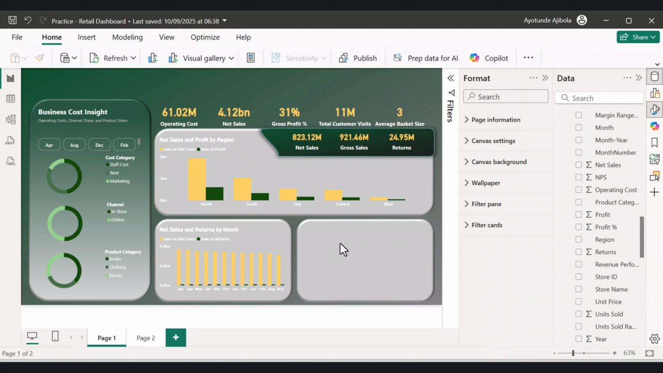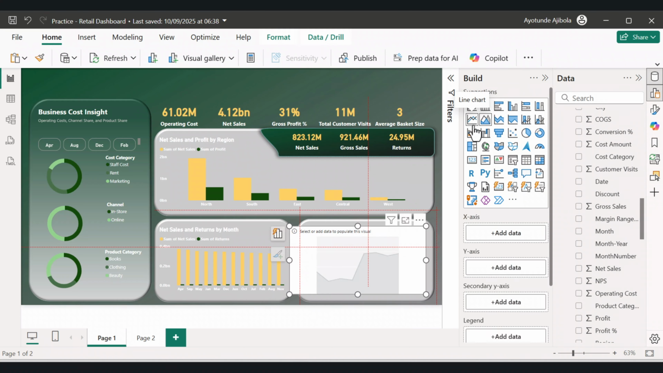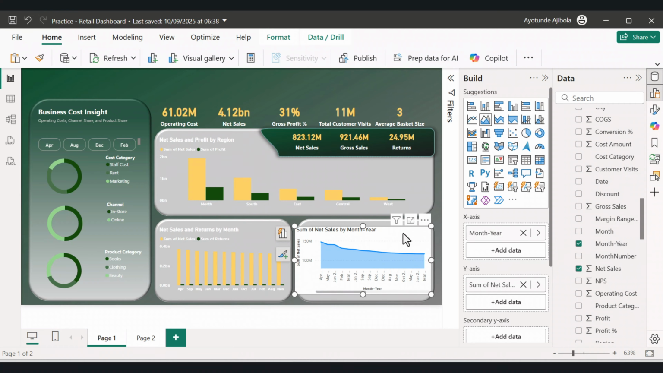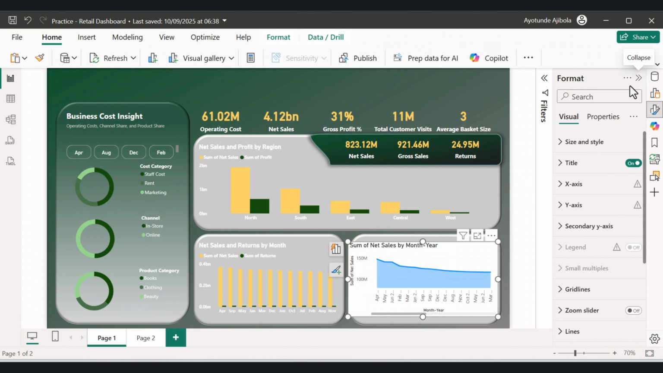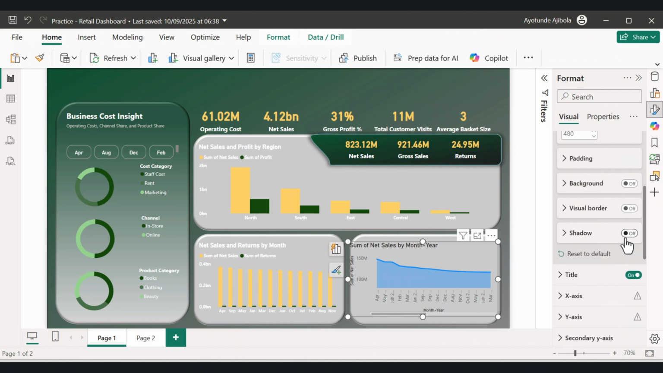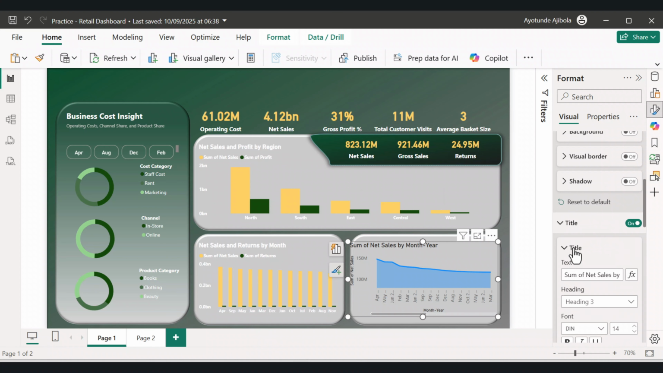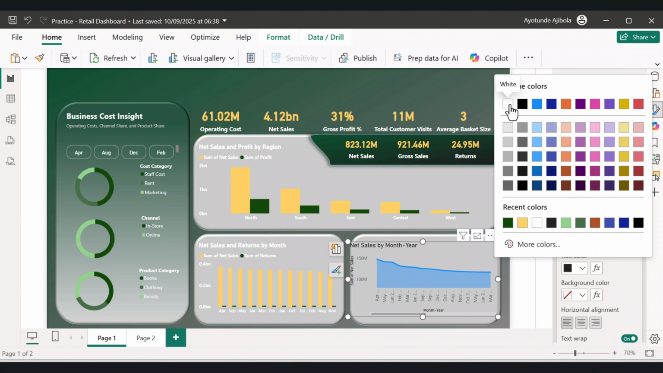Now, moving on to the last chart on this page. I'll insert an area chart and have the fields for month, year, and net sales selected. Again, let's quickly have this formatted to match the background of the dashboard. Starting with the background, I want to have that turned off. Have the title adjusted to show just net sales by month, year. Have the text color changed to white. Make it bold.